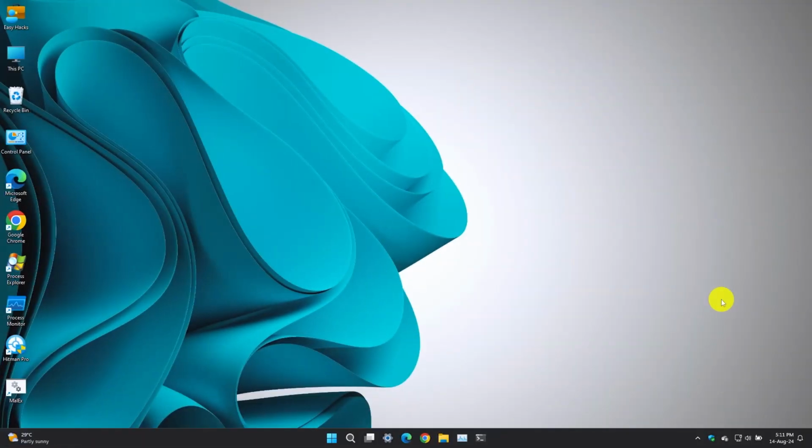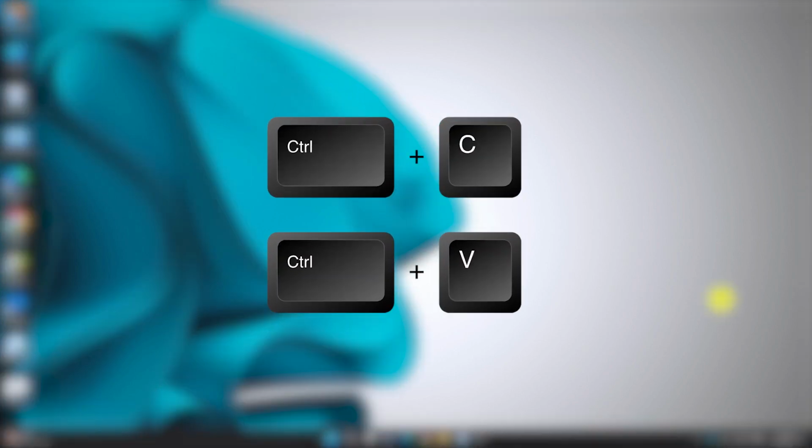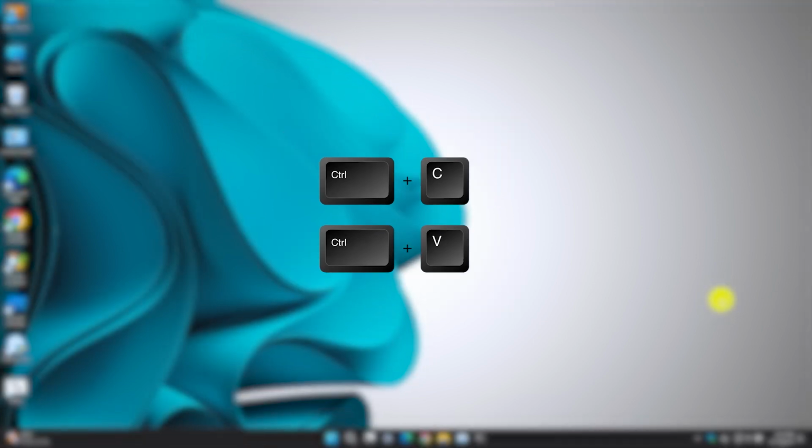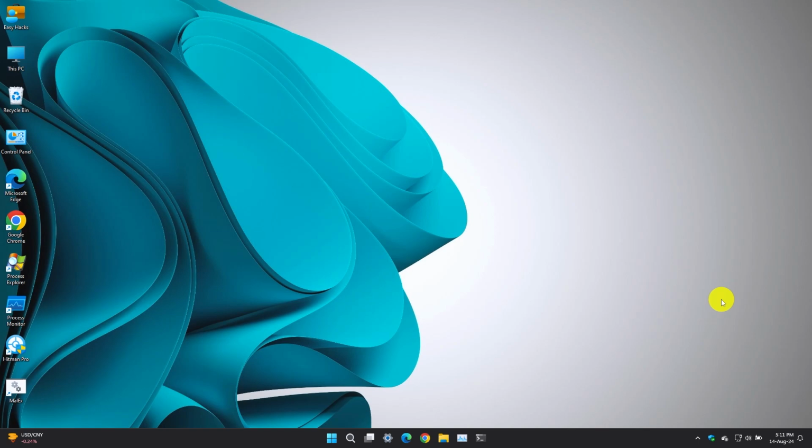Back to the topic, let's start with the most important shortcuts. What might be the most important shortcut combo you use every day? Everyone knows, right? It's Ctrl+C and Ctrl+V. They're used to copy something and paste it in another location. It can be text, an image, or whatever.